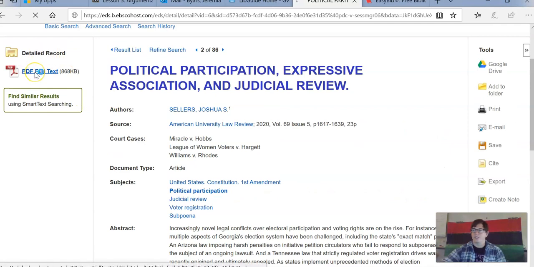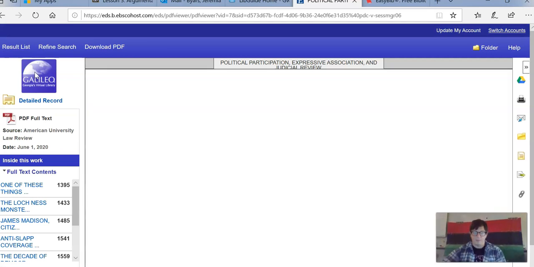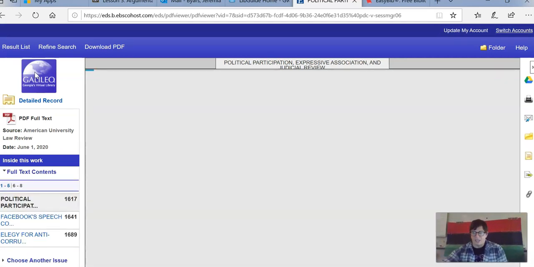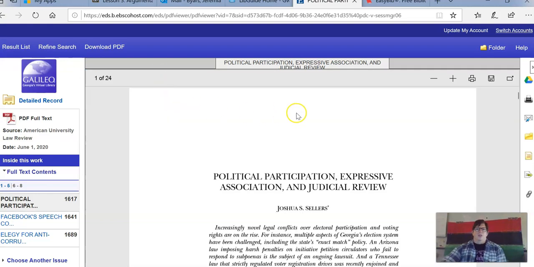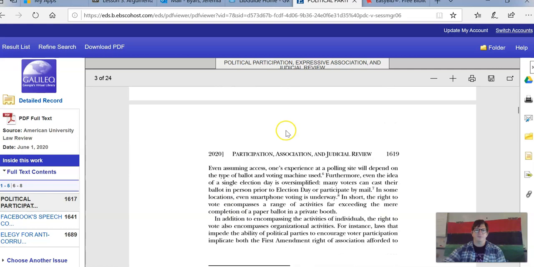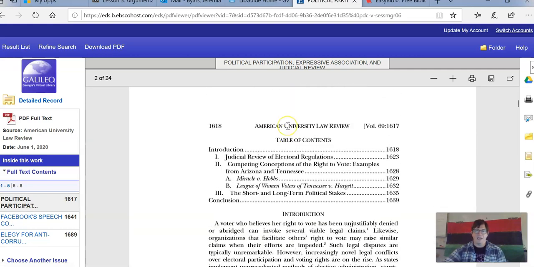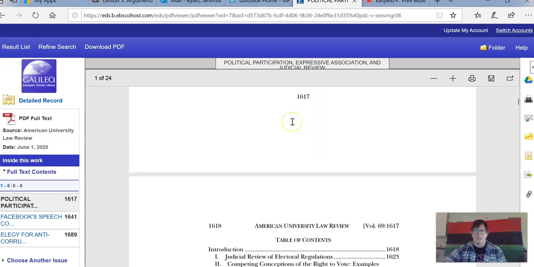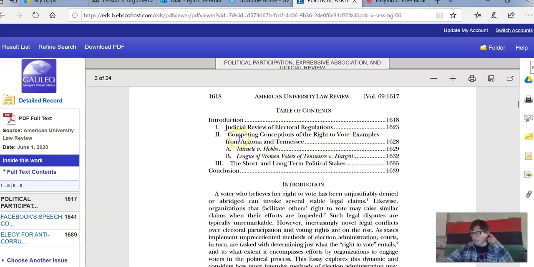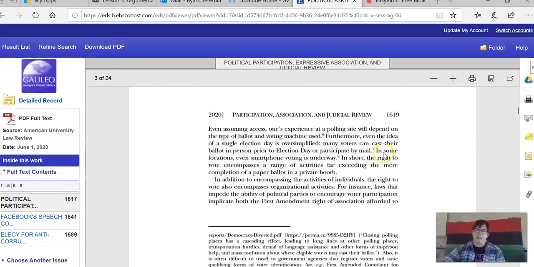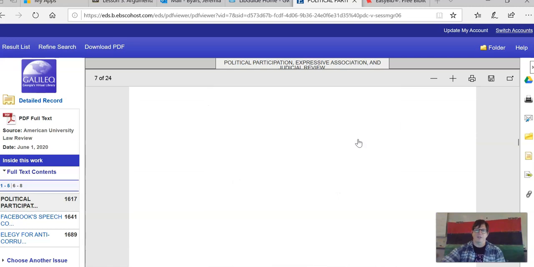I'll click on the PDF full text because, see, I clicked on earlier in my searching that I wanted full text. So then I read this. And I don't read every single page. I see there's a table of contents. Maybe I want to look at the League of Women Voters. I just want to read B. That sounds like something that might relate to my whole thing about women. So let's say I went down to part B and I read the League of Women Voters and I'm like, oh yeah, there's a quote in here that I definitely want to use.